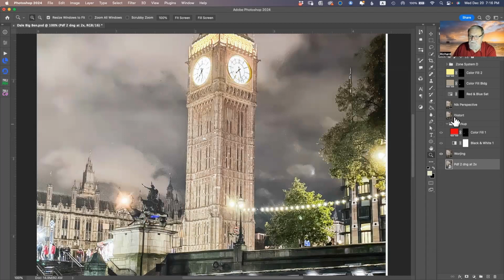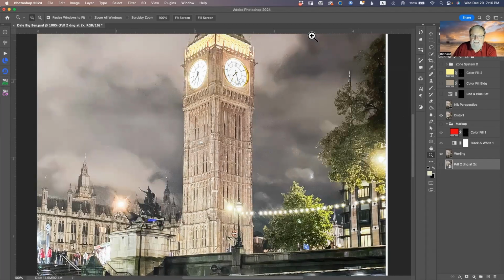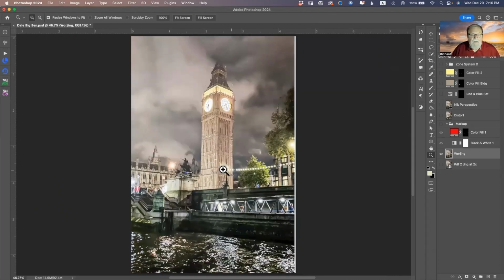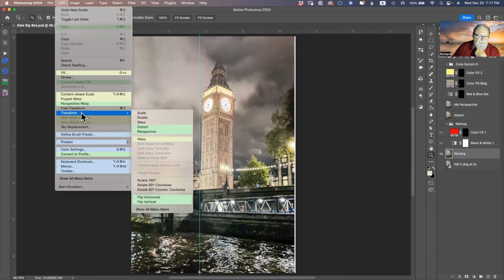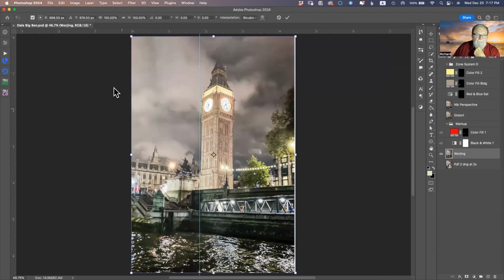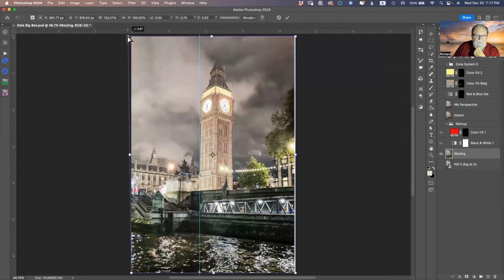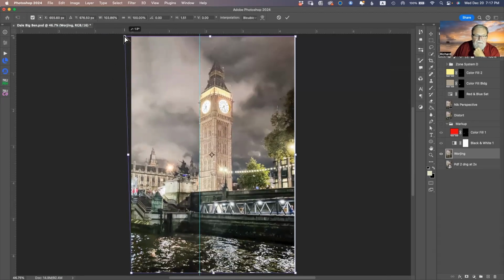So how do we fix that? One of the easiest ways to fix that is to come in here, bring over a construction arrow, a line, so we can see how much it's off. And if we go up here to edit, we can use transform, and we can use distort, and we can just simply drag the distort to straighten things up.